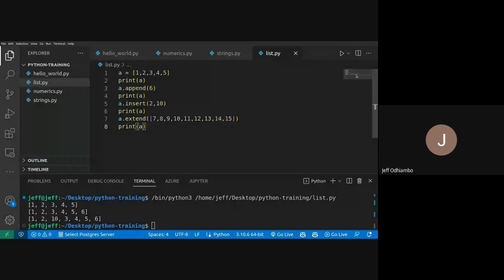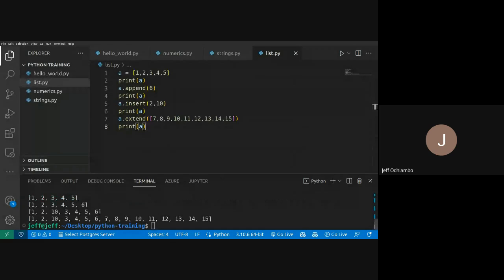Now you realize that the last one is now long. We extend it and add another list. Now we have a larger list. Okay, that is handling adding elements to a list. Now the next will be removing elements from a list.